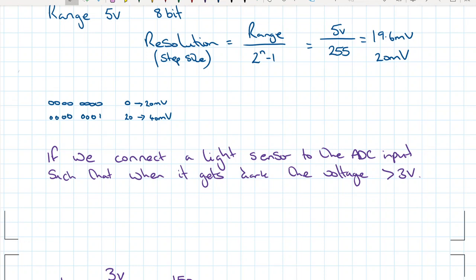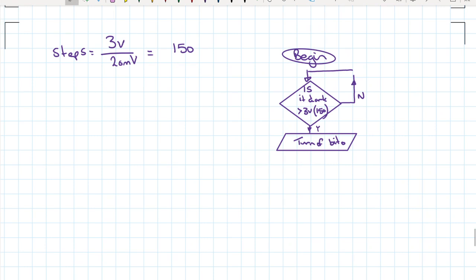We can leave it as a decimal value, as you'll see in a minute. That'll come in handy. So that's what we expect our conversion to be. Now we can understand what it is in binary, but we'll leave it in decimal. So we're going to write a little bit of code so that when it gets dark, when we get an output from our sensor of greater than 3 volts, 150, we turn on bit 0 on port B. Okay, if not, we'll keep going around until it is.